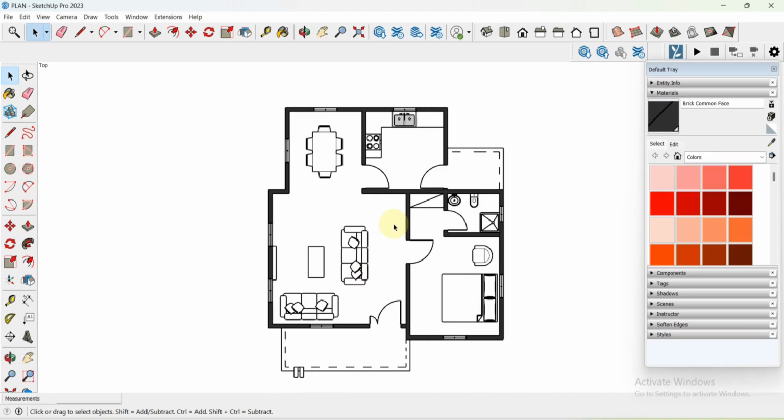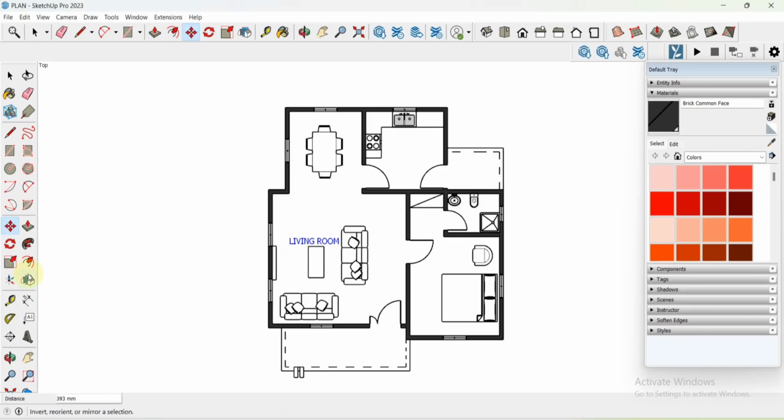Now let's label the space. Use the text tool. Let's start from here. The living room. Then the next one, the dining. We have the kitchen, the bedroom, here the veranda, here is the entrance.